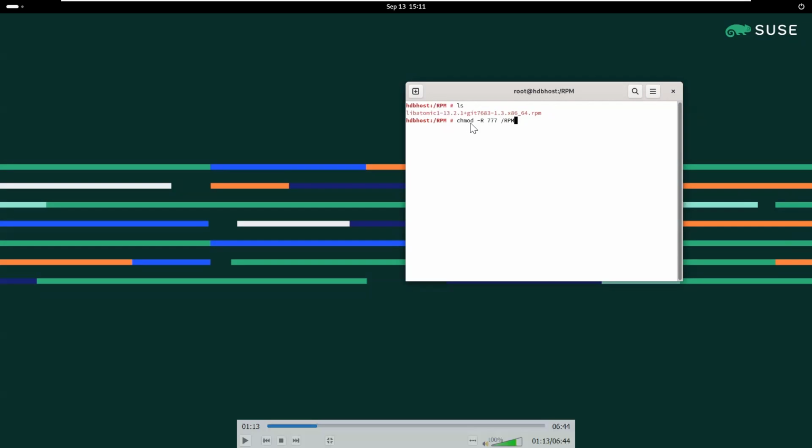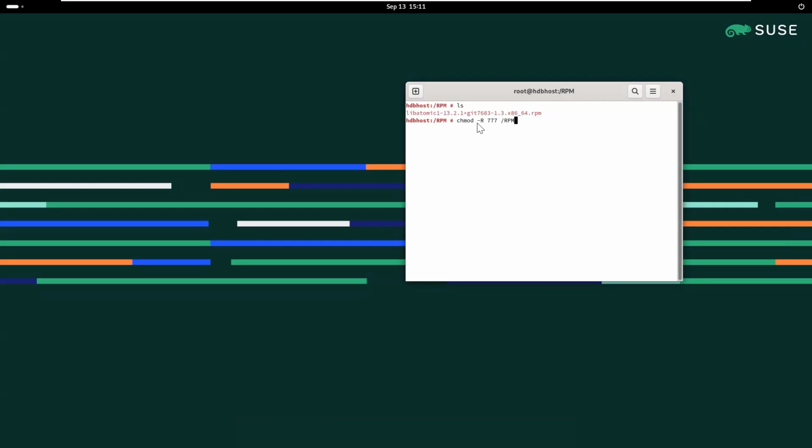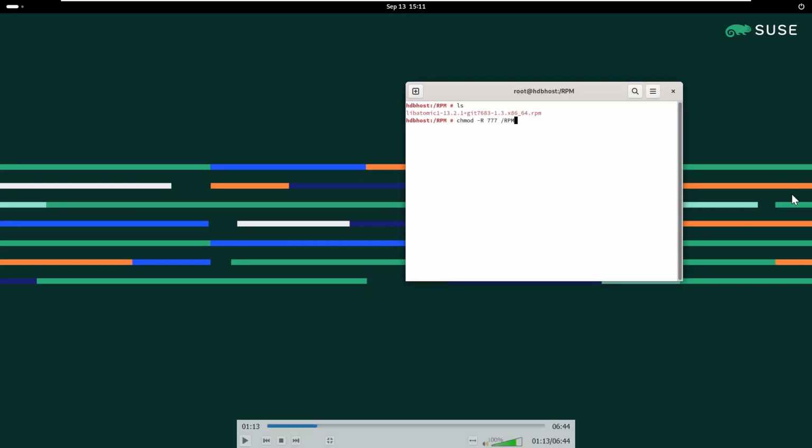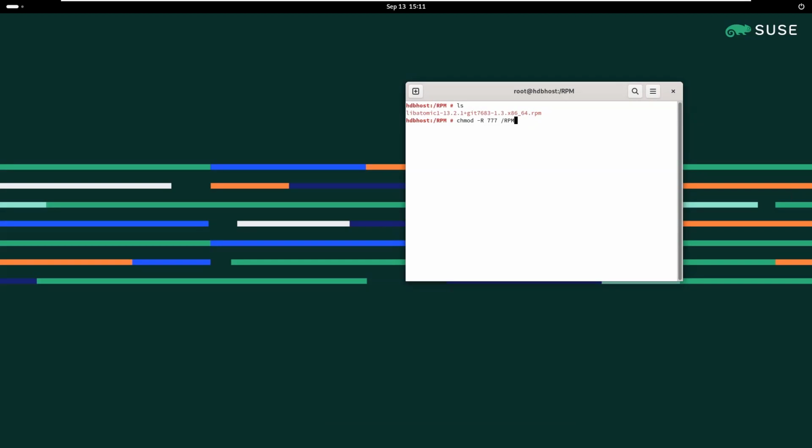This is the command: chmod space minus capital R space 777 space RPM folder name. RPM is the folder name. I'm taking full permission to that folder. Press enter. Now type ls in small letters and press enter. Now that file is in green color. The green color indicates that the file has full permission.